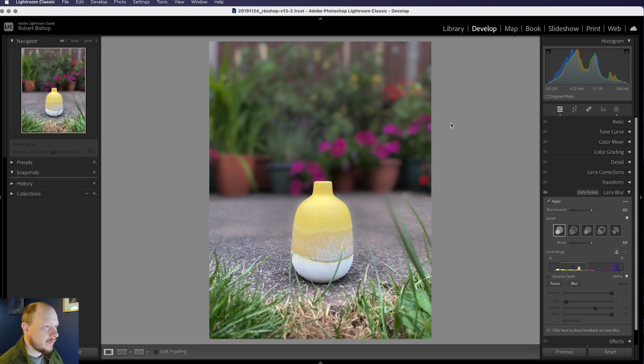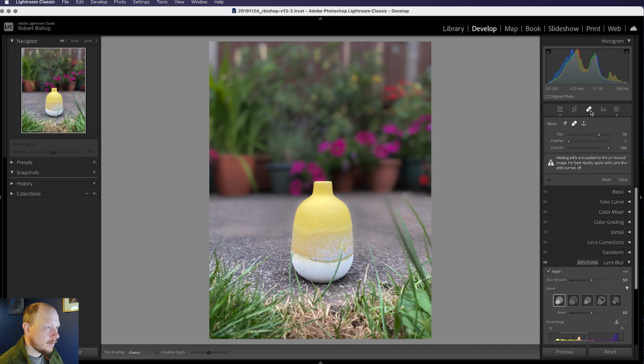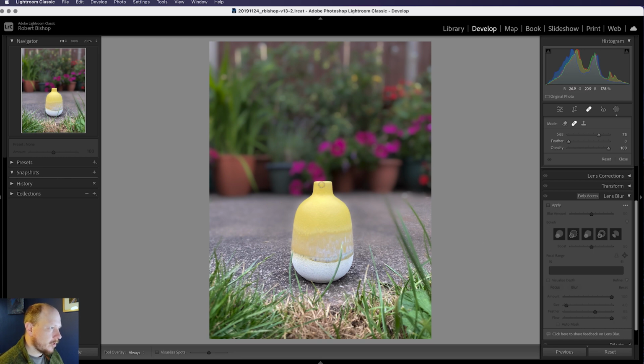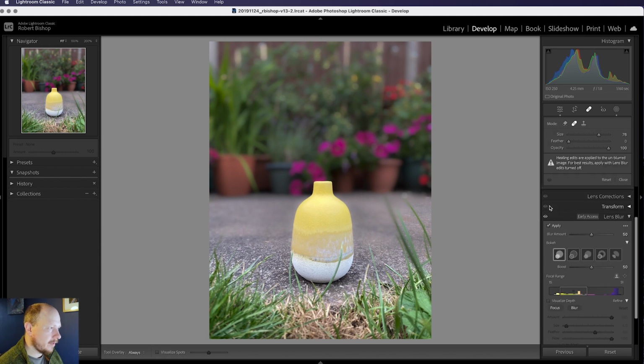And the second thing is that if you want to use the healing brush tool in an image that has had lens blur applied, you'll notice you get this warning. So it'll say healing edits are applied to the unblurred image, and for best results you're best turning off the lens blur effects. So you would come down here, untick apply, do your healing brush amends, and then you can come back to the lens blur and reapply that effect.